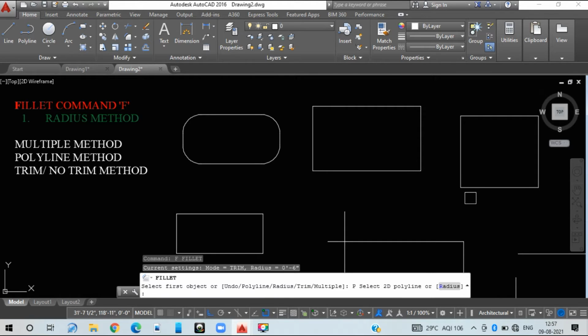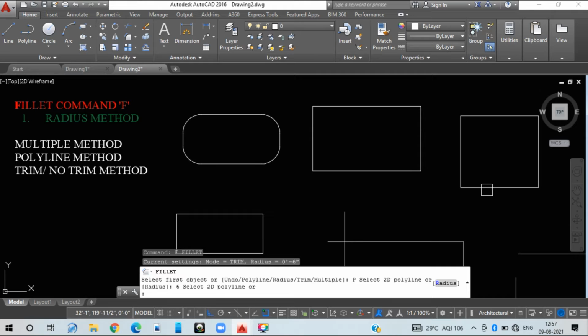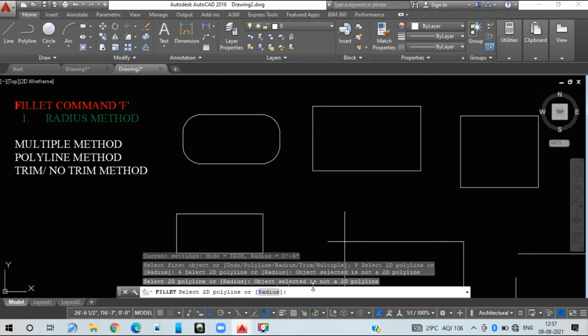So again, if I was giving 6 inch, see here, if I was selecting this line, it is indicating to you that this object selected is not a 2D polyline. It is not a polyline because they are independent of each other. See here, when I was taking this rectangle portion, it is going to convert all your sharp edges to a curved path at each corner.